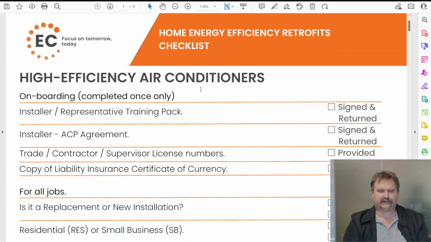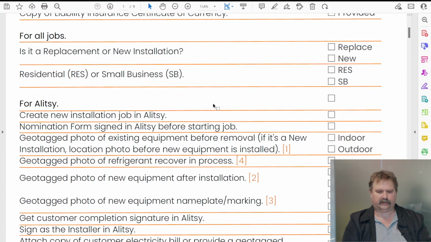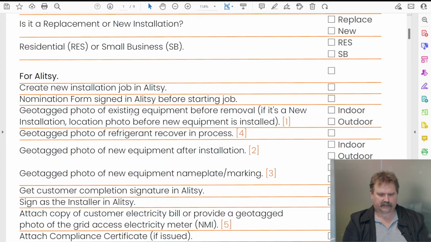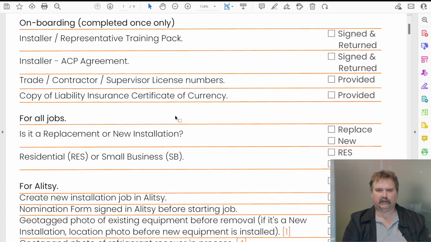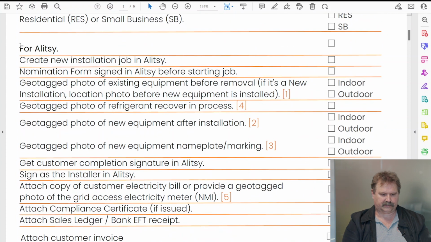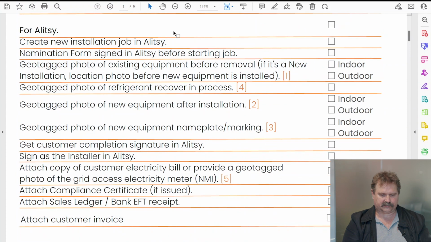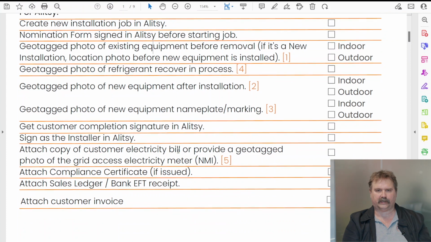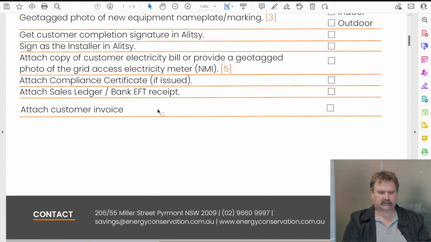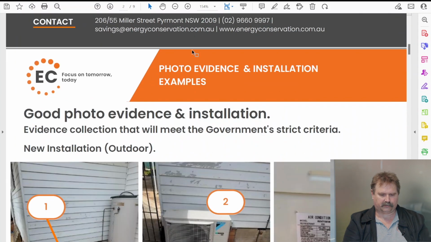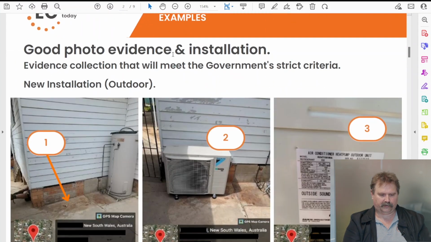What we're also going to supply you is a checklist so that you can go through and easily see what it is that you need on each site, something you can put in your truck and easily reference. Now, a lot of these things we've already got, for instance, your contractor's licence, public liability. So there's a section here that just talks about Alitsy and just a checklist of what you need, just making sure your photos are geotagged, that you got the before photos, the after photos, your compliance certificate if required, evidence of payment, etc. But I just wanted to run through some sample photos here.